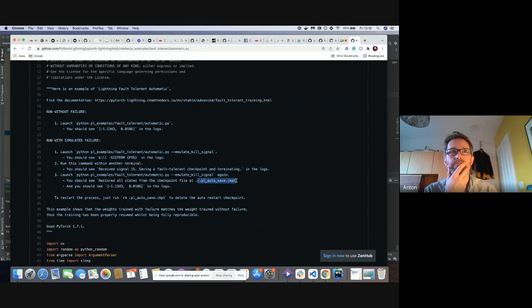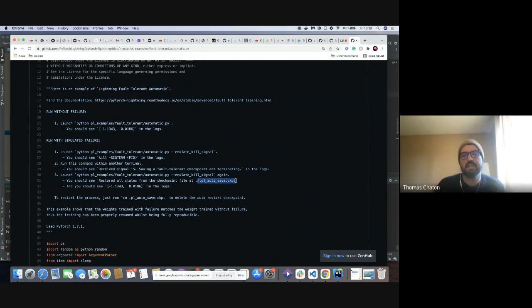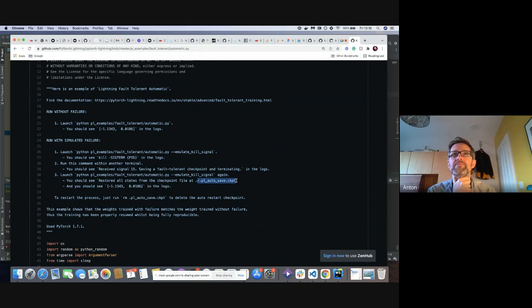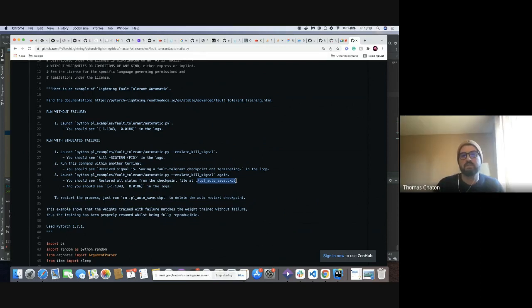Mm-hmm. Okay. So fault tolerance in this case really makes sense if you have massive workloads. If you were to do multi-node training on Spot instances, it's very hard to coordinate. What you would like as a user is, I just launch it. If it fails 10 times in the night, I don't care. I just want this to keep running, and to emulate a run without failure. And that's exactly what this thing does.